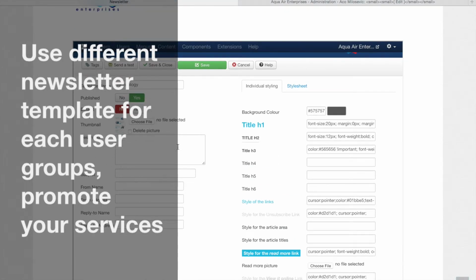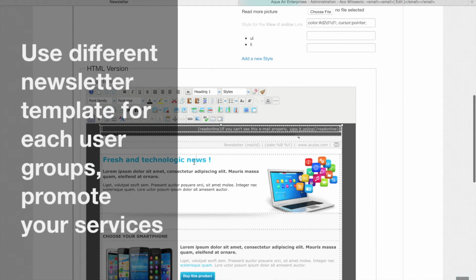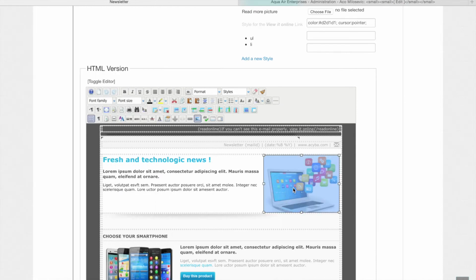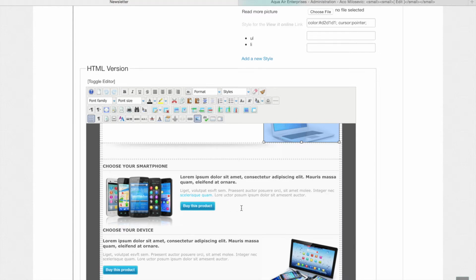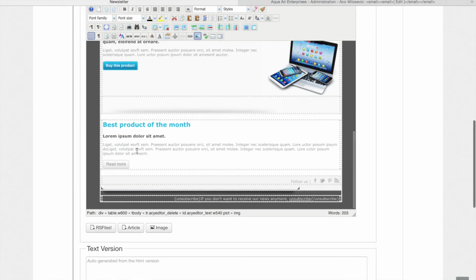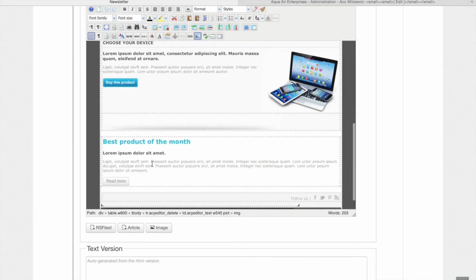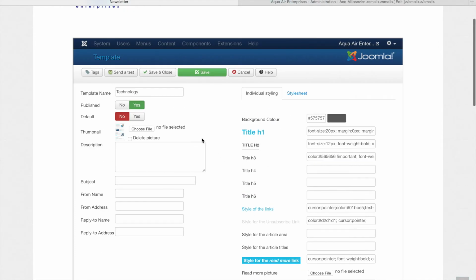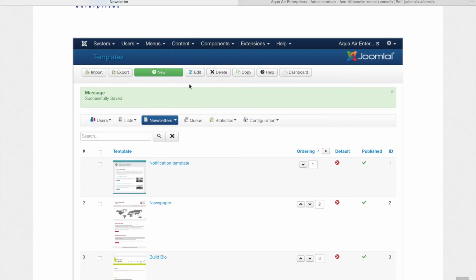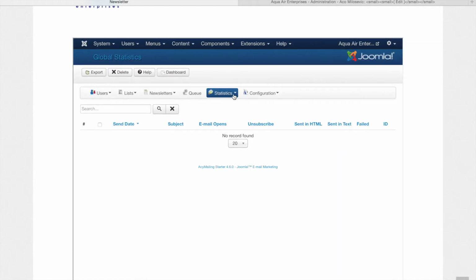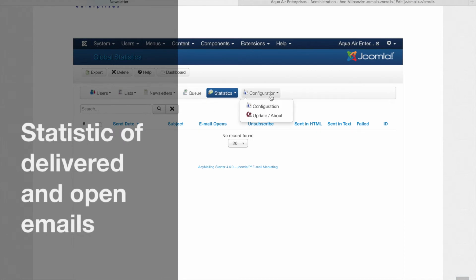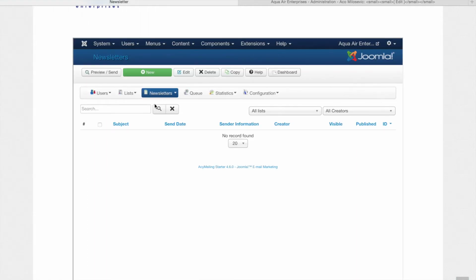So this is an email template that you can set up. You can put your title, subtitle, image of the products, links to your website, social media icons and other things. You can send a test, you can create groups, and statistics to check who actually received or hasn't received, opened or not opened the email. So this is about the newsletter.